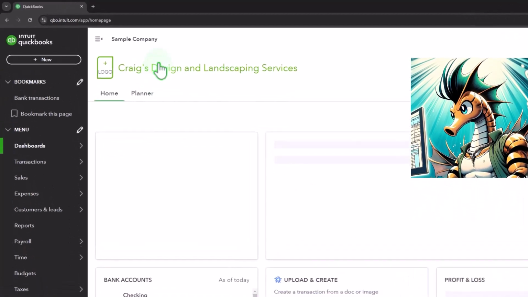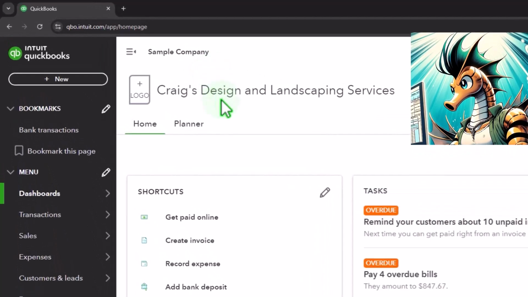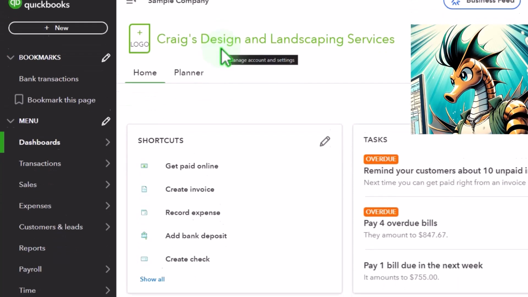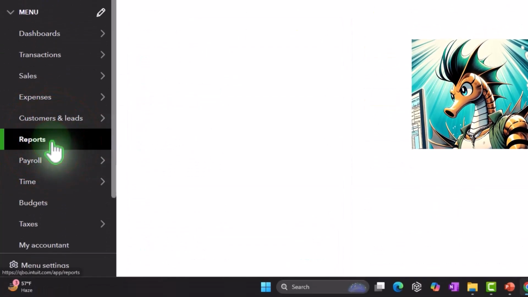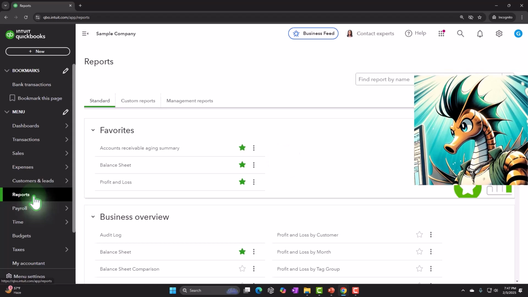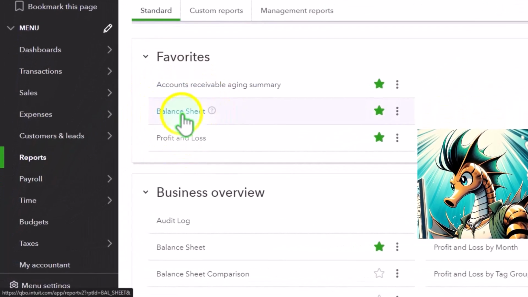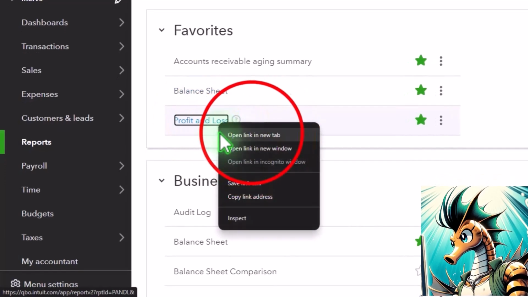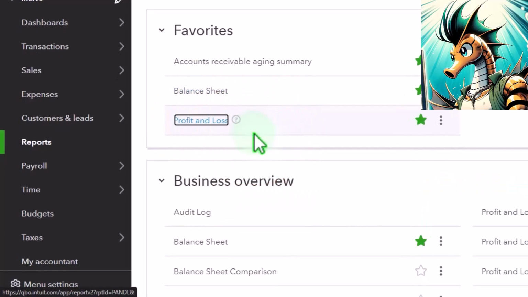We're in the sample company file, Craig's Design Landscaping Services, opening up the major financial statement reports like we do every time. The reports, they're on the left-hand side. We're in the standard tab, favorites. Let's right-click on that balance sheet to open a link in a new tab. Right-click on the profit and loss to open a link in a new tab.